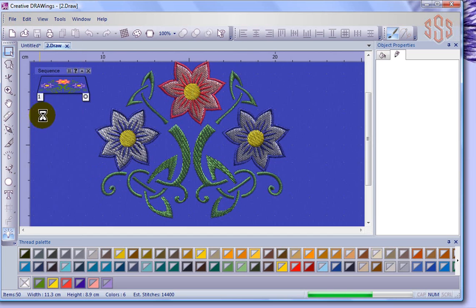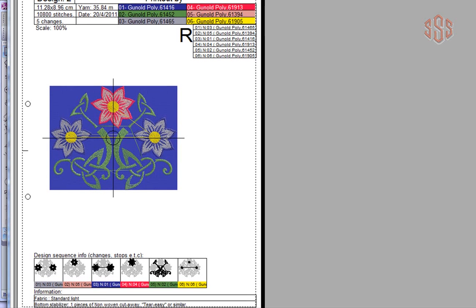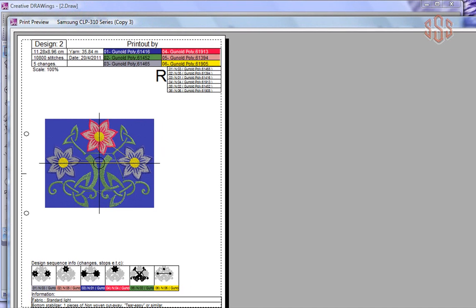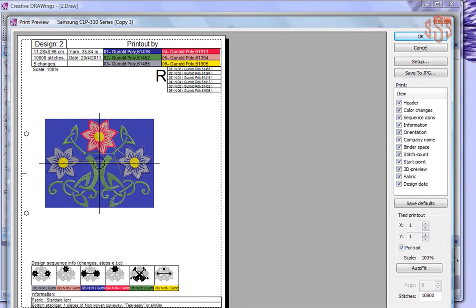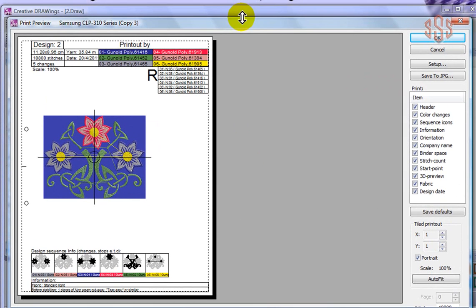Now this is going to bring up my print preview box. Takes a minute, and perhaps what I'll do is just size this so that it fits easily in my screen. Sorry, I just wanted to resize my print preview box.